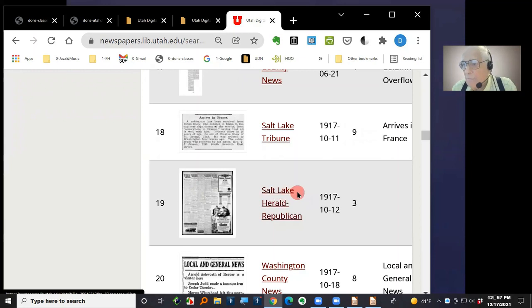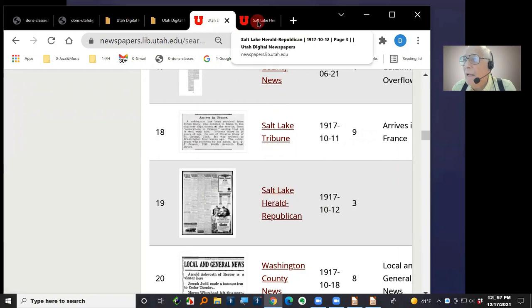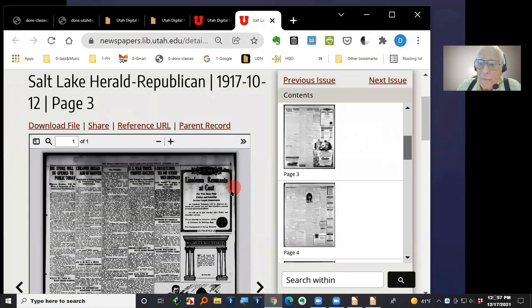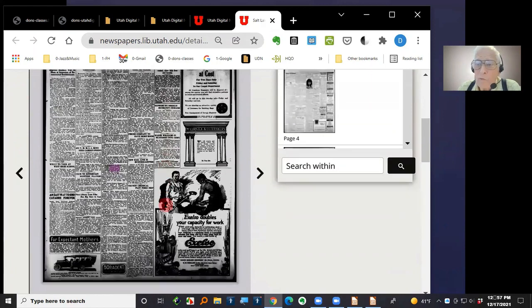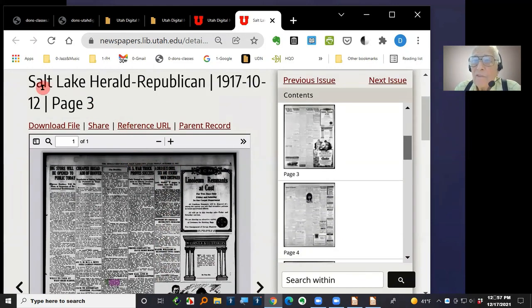to France and Germany. So I'm going to hold down the control key while I click on that newspaper and see what we get here. Now, what's happening here is there is the whole newspaper, the whole page of that newspaper. It's page 3 of the Salt Lake Herald Republican of 1917, 10/12, which is October the 12th.